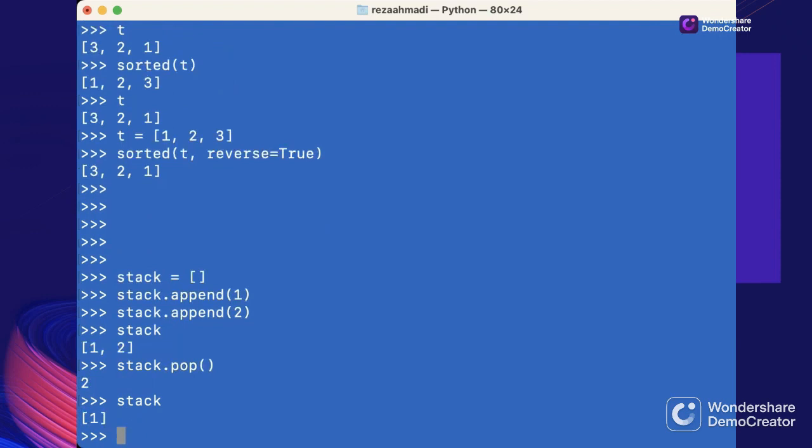It is also possible to use a list as a queue. However, lists are not efficient for this purpose. Doing inserts or pops from the beginning of a list is slow because all of the other elements have to be shifted by one to the right or to the left. To implement a queue, use collections.deque, which was designed to have fast appends and pops from both ends.